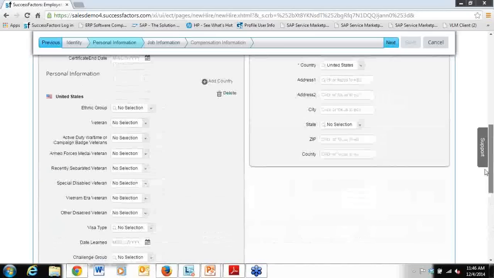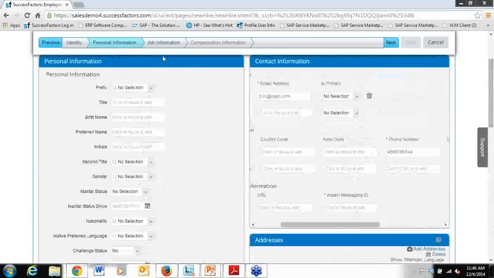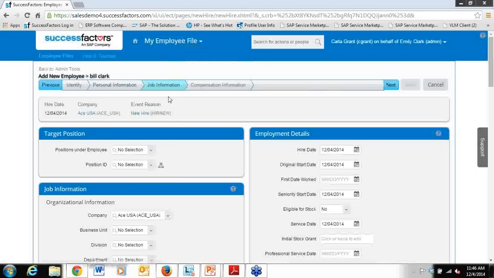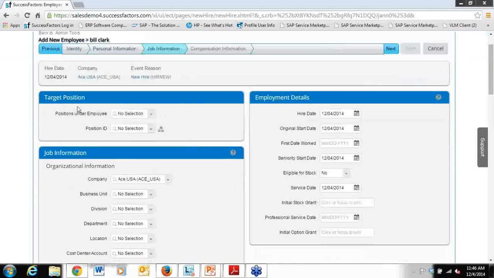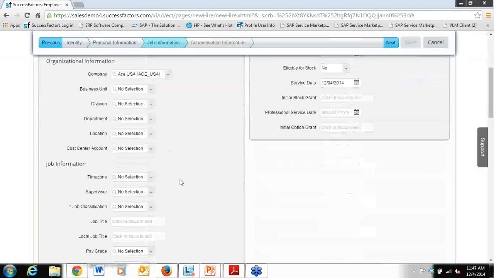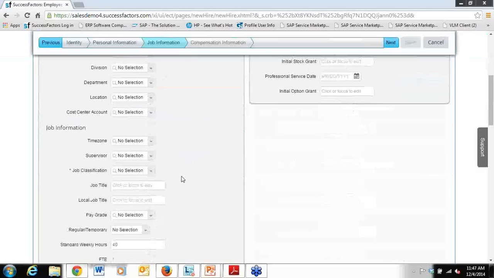Now that I've filled in the required fields for identity and personal information, I am able to move into job information and establish Mr. Clark's role within the organization. You can see this is similar to what we saw when we promoted Marcus Hoff. I have the ability to establish his employment details, target position, as well as his job information. And the job information is what I'm going to focus on.